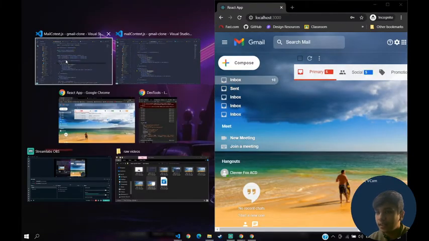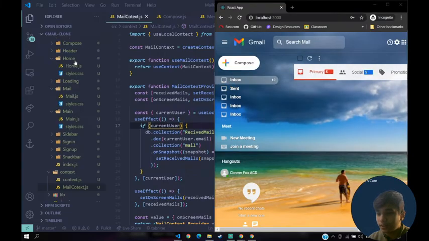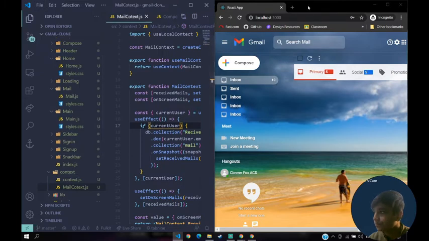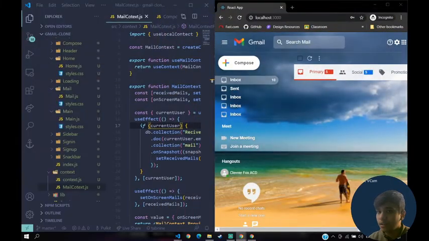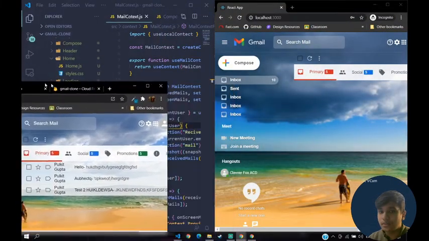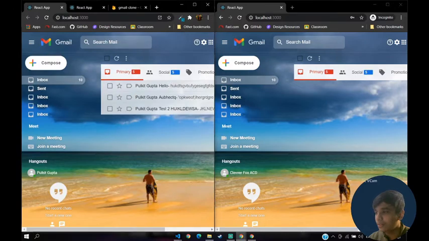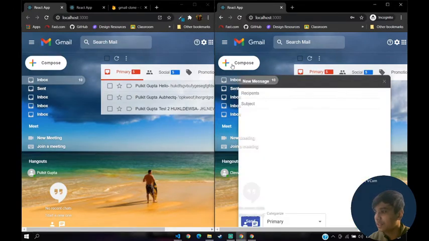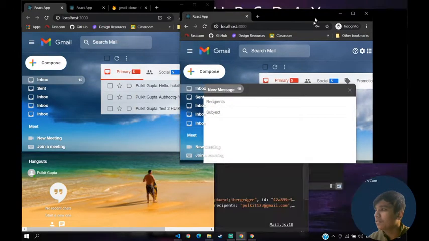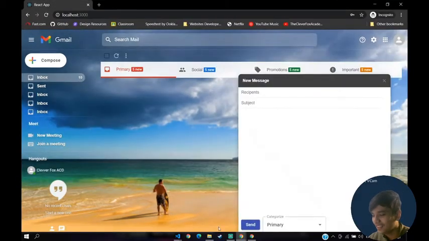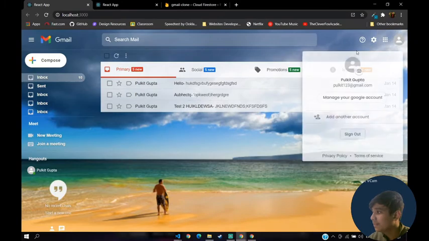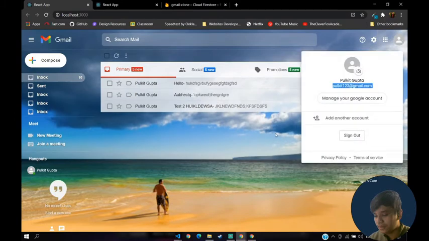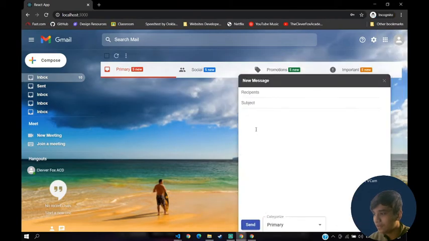Let me bring it side by side. Where is our other window here? Let me bring these both side by side. I know these are not responsive anyway, so let me do it full screen only. If I get my email from this side, pulkit123@gmail.com, and go to that side.